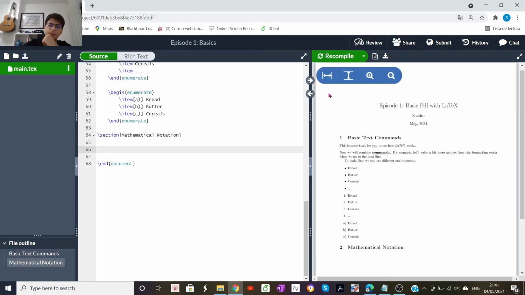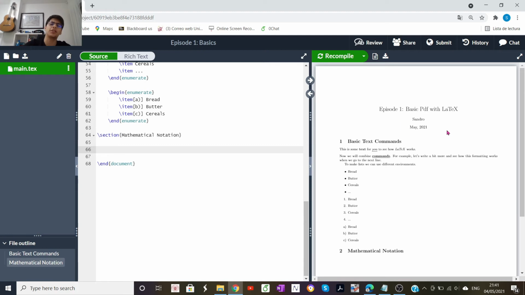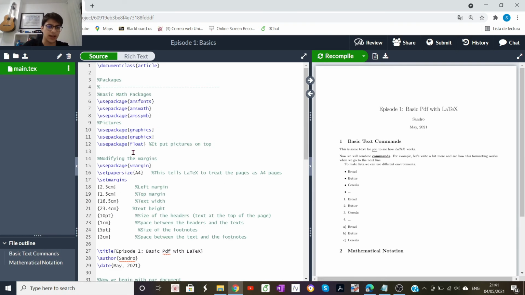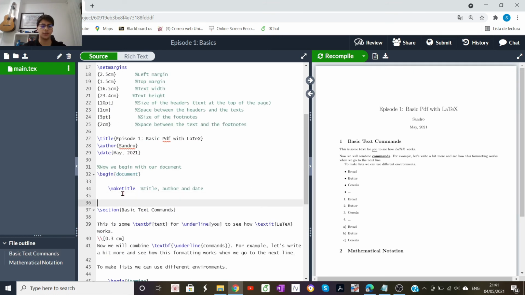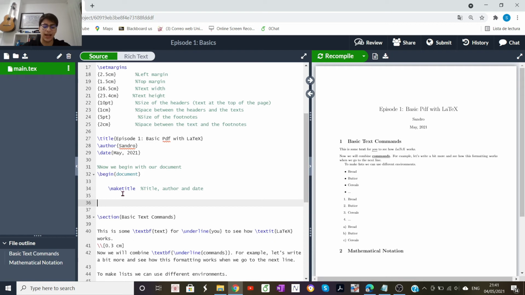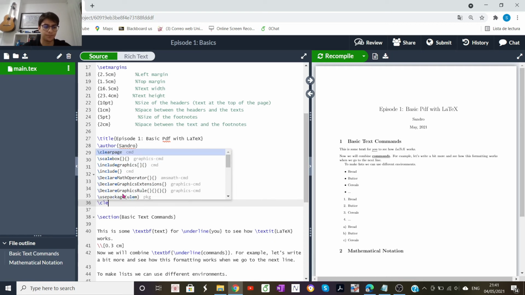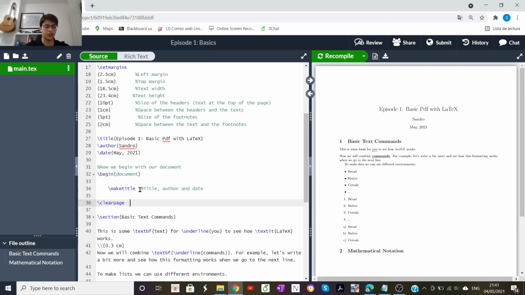First, before anything, we have our title here, but why does it start writing the sections on the same page? Maybe I want just a separate page for the title. In order to do that, where does my section start? My section starts here, so let me separate this. And I will write clear page.